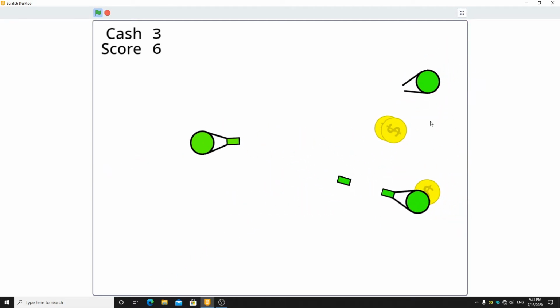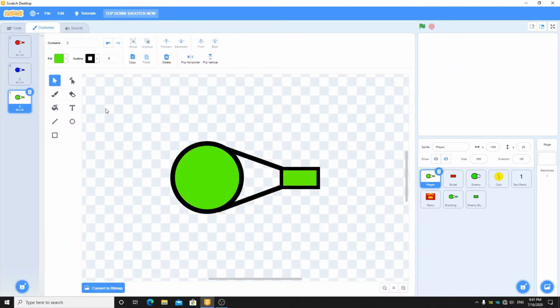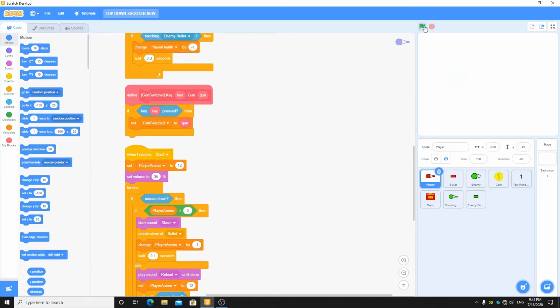This looks much like the enemies. So you have to change the color to green to yellow, I think. But now green is okay. So now we're gonna add ammo and reloading.